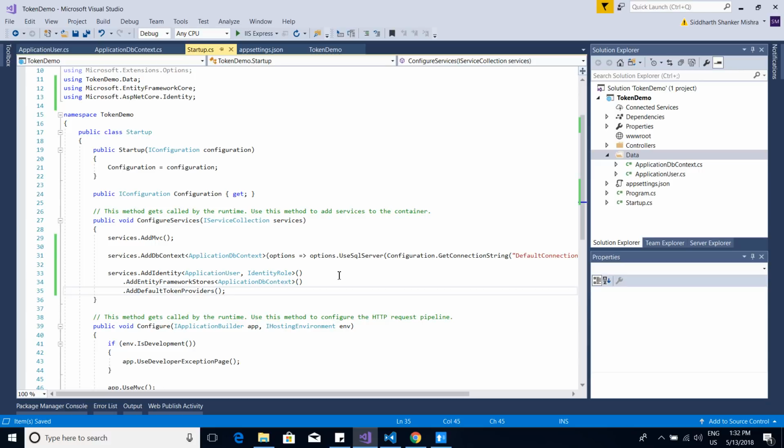Now we want to seed our database, so that when we run our project we have some demo user accounts to test with.